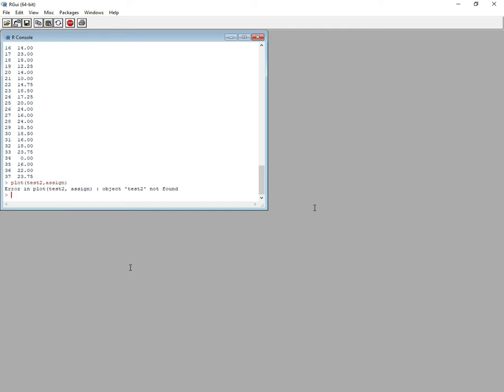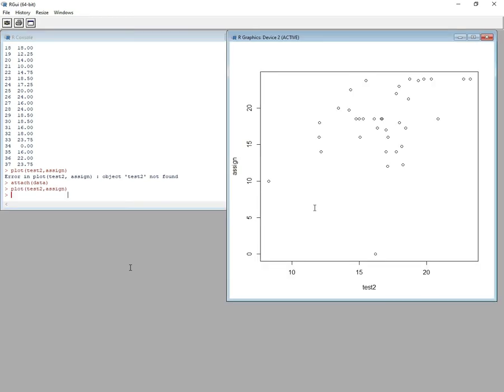Wait, why can't you find test 2? You know what it is, right? No, you don't. You don't know yet. I need to attach the data object. What does that mean? It means whenever I refer to something, assume it's in the data object.